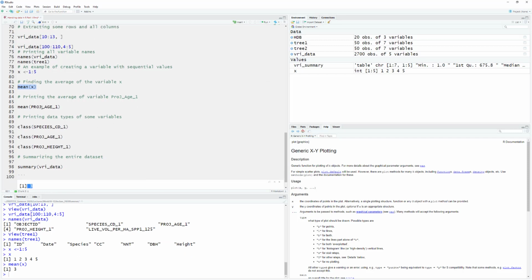So let's say you want to find the projected age 1 in the VRI data, so you can directly call it, since we already attached the variables by using attach. So what you want to attach, let's say VRI data, then you can attach it. We already did it before, so we don't need to.